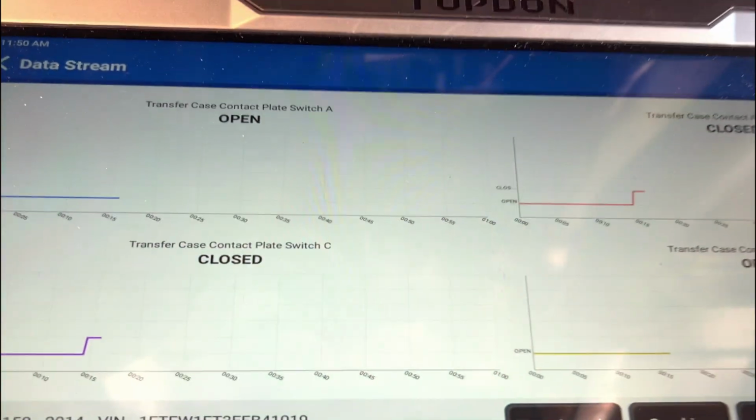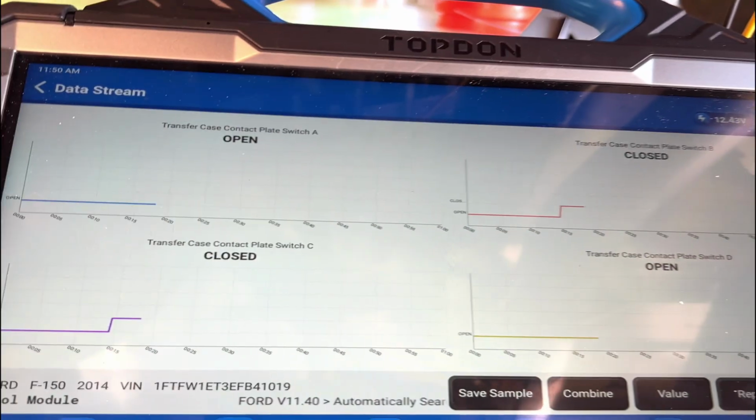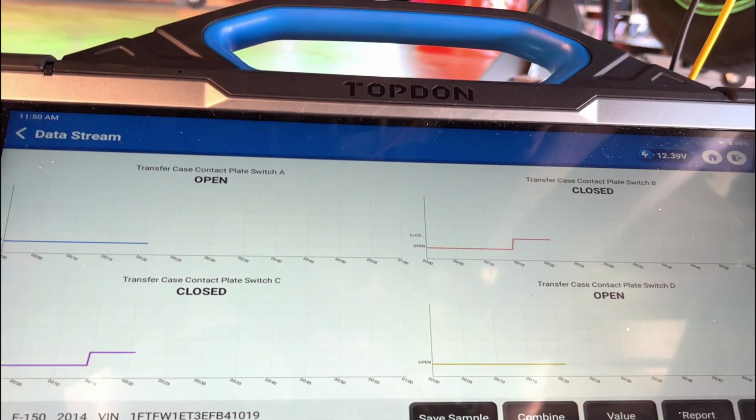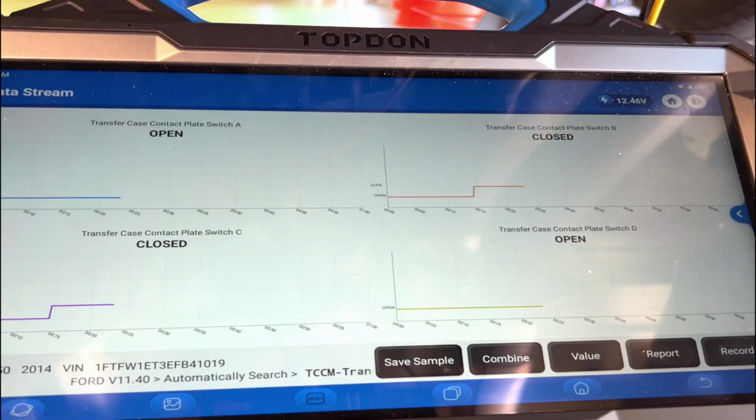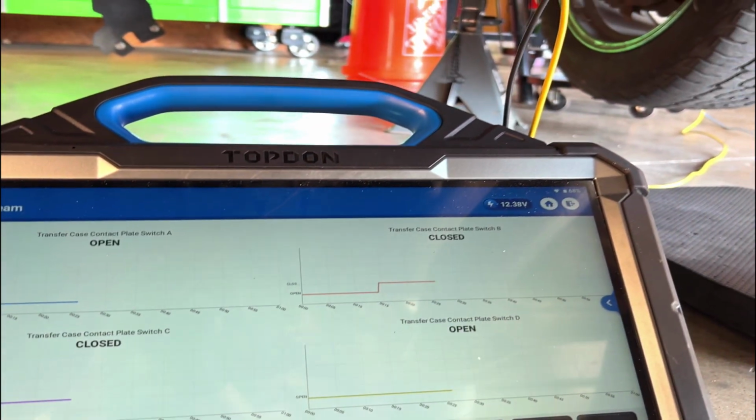And we have B and C closed. See, that still doesn't match. So I'm trying to get this test light set up so it isn't going to fall on us.